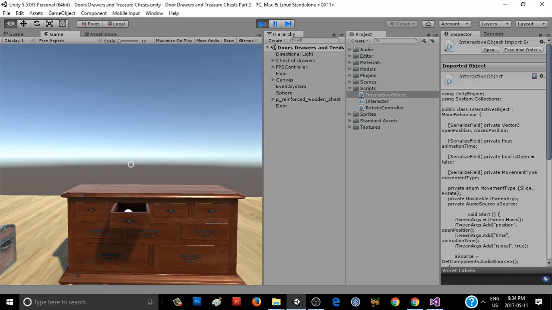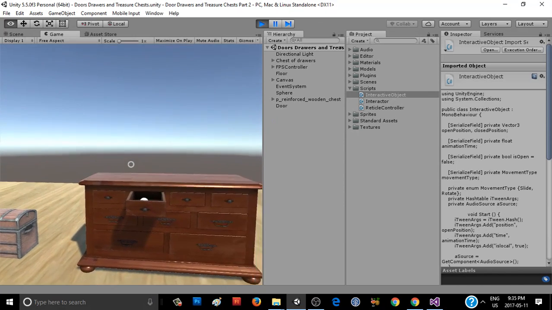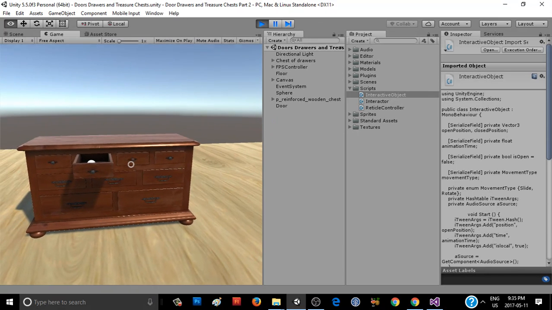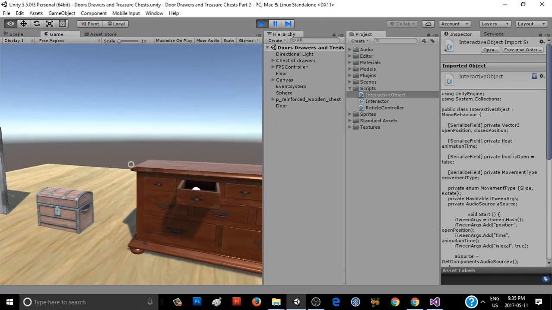The tutorial is called Doors, Drawers, and Treasure Chests. I had a request from someone to show how to set up a locking and unlocking game mechanic for these things. In the description there'll be a link to the completed project from the previous tutorial, as well as a link to the original tutorial. So you can either download the project and start from the end of the last tutorial, or I would recommend going through the other tutorial completely before doing this one.